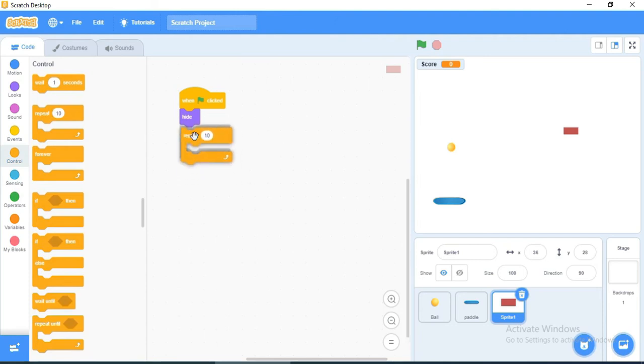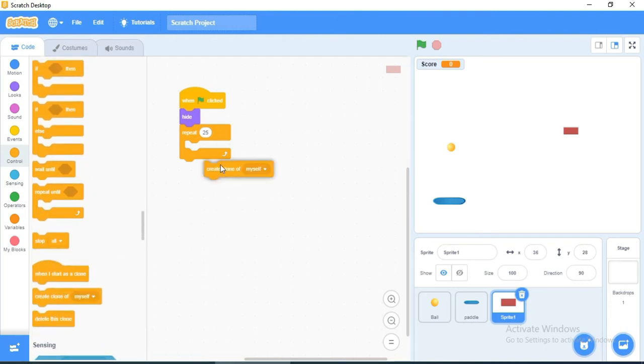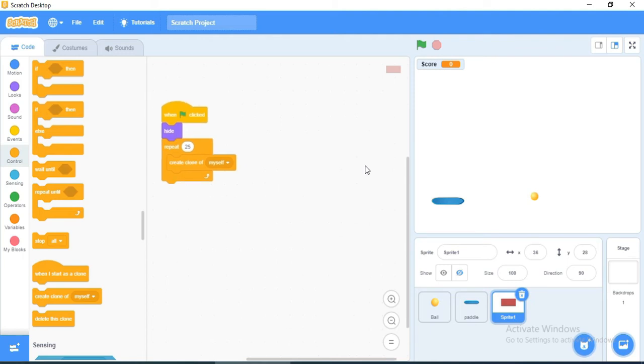and take the repeat block, because I want to create clones repeatedly in random positions, and I want to create 25 clones here. So this operation will run until it creates them. Here in the control options we have create clone of myself. Okay, fine. Now we need to design some other operation here.